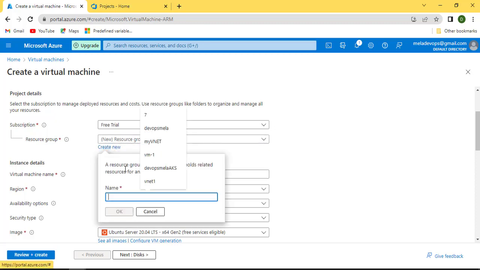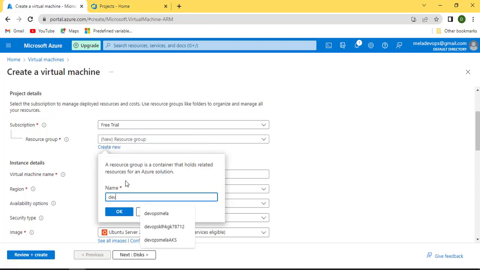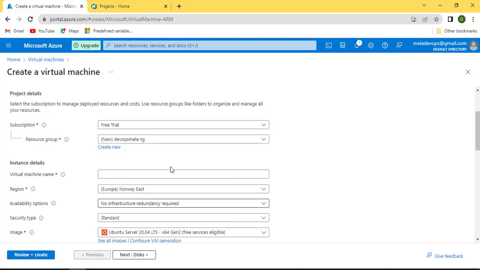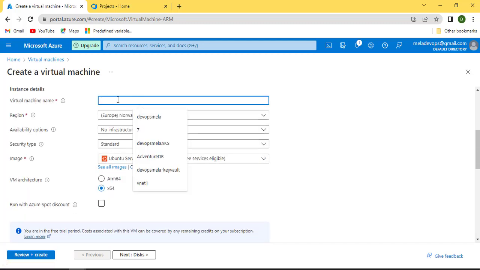Okay guys, while I'm creating, if anyone has any questions, please do let me know. Anyone, any questions guys related to Linux VM?